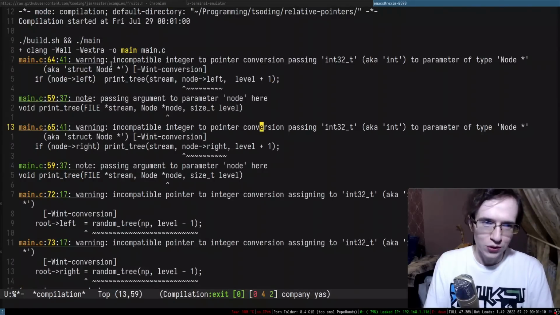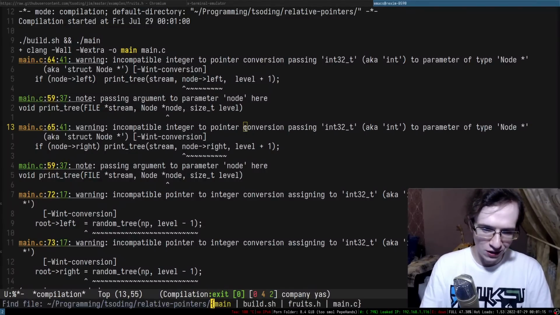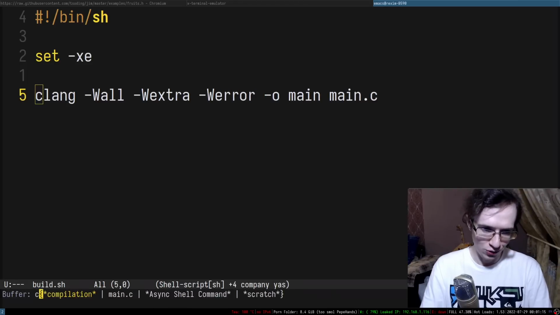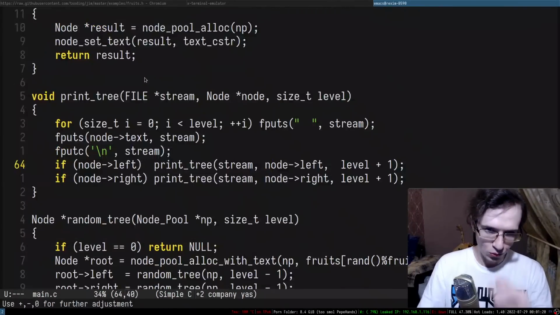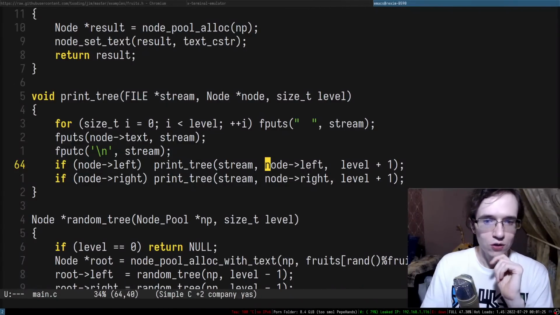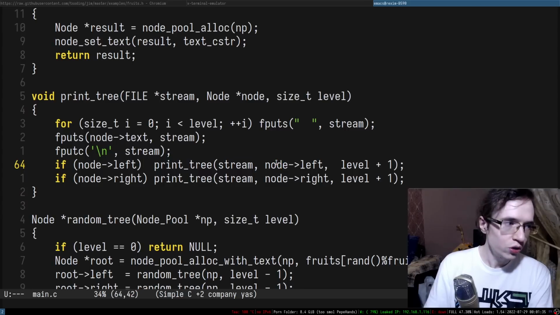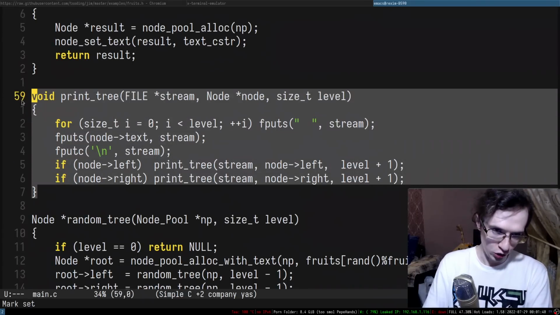The reason why it works is because all of those things are warnings, so C allows a lot of implicit conversions. So let's actually fix that by making warnings errors. And now it should not compile. All right, so I'm printing the tree. I'm not sure if printing is something that I want to do right now, because printing will require converting a relative pointer to the absolute one to continue the recursion.